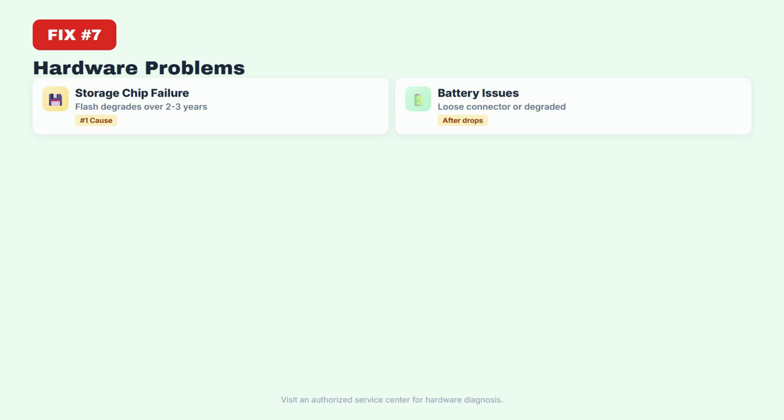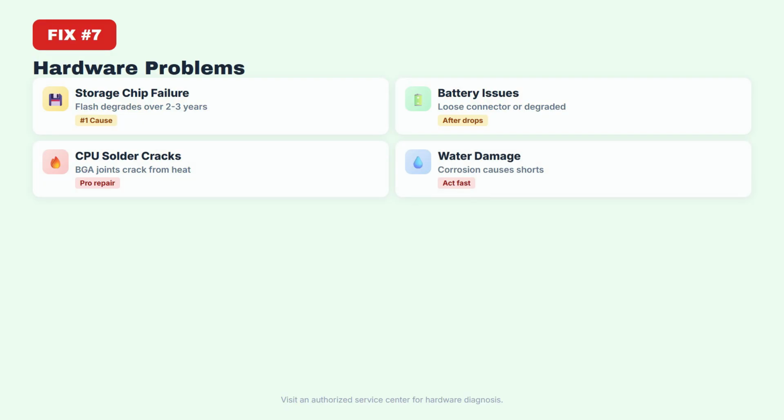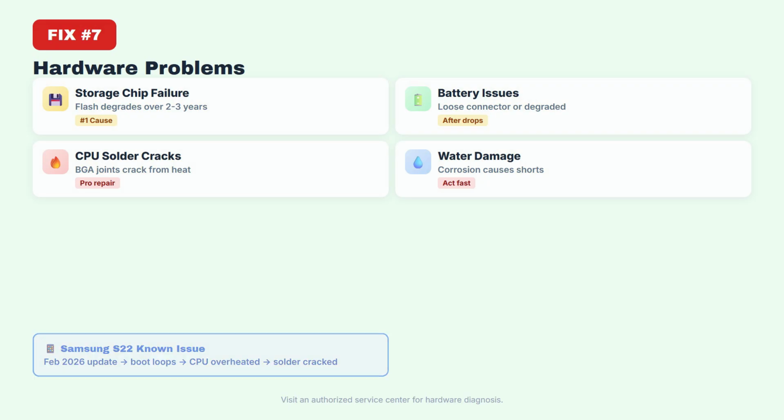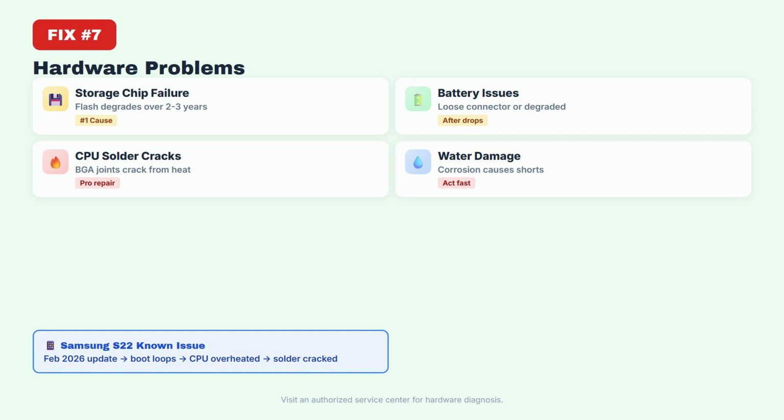Second, a loose or degraded battery. A battery that cannot deliver enough peak power will cause the phone to crash during boot. Third, CPU solder joint cracks. Drops or even the overheating from a boot loop itself can crack the solder connections. Samsung S22 owners experienced this exact problem after a software update in 2026.